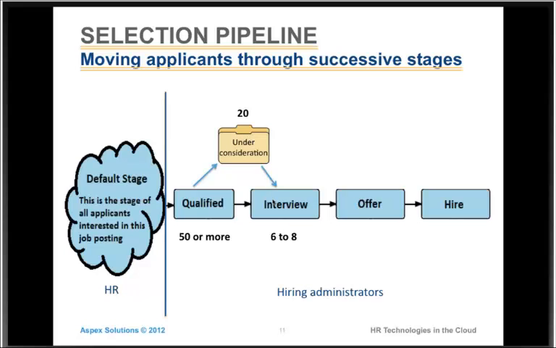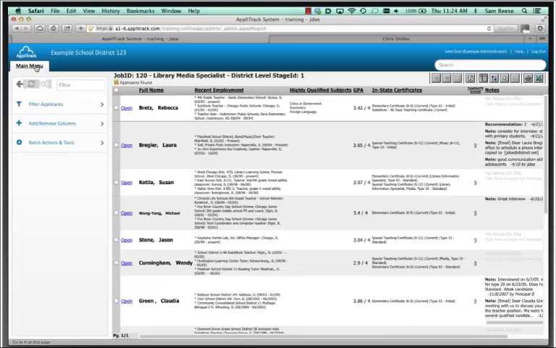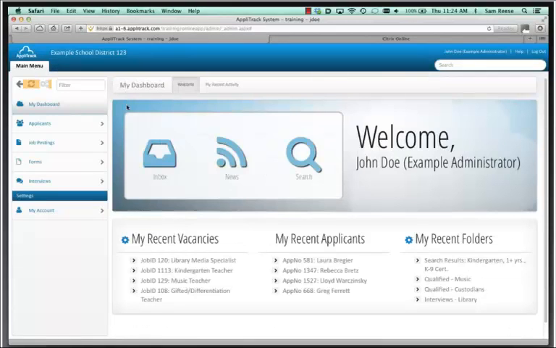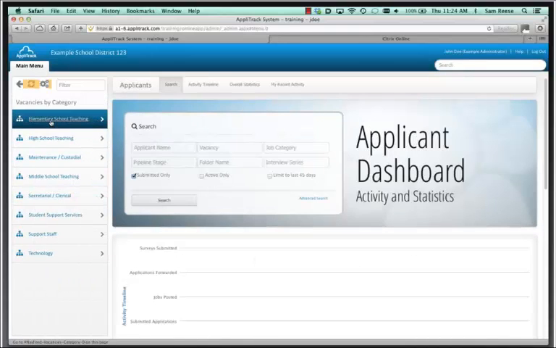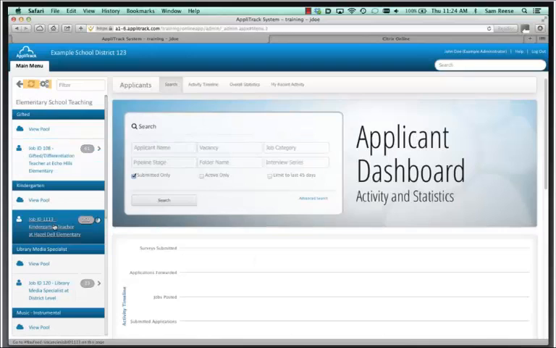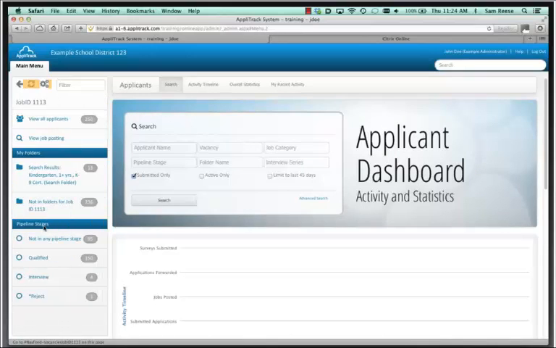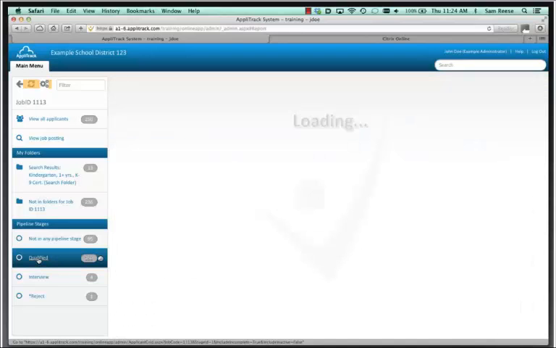So let's go back now to our list, and I'm actually going to change my example. I think I've got a better example in my kindergarten list. So let's go back to that kindergarten by clicking Applicants, Vacancies by Category, Elementary, and then Kindergarten. And now down here in the pipeline stages, there are 150 of the 250 that did meet the minimum screening criteria. That would be an awfully long list of people to work with. But let's begin with this.